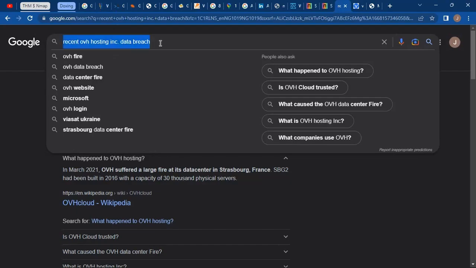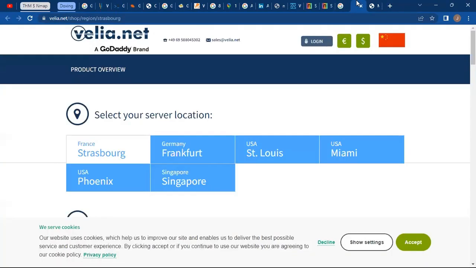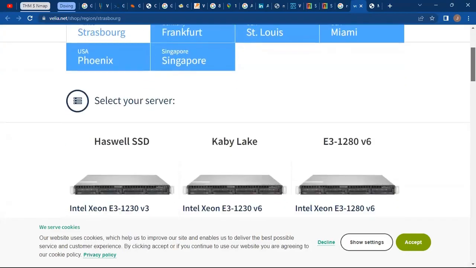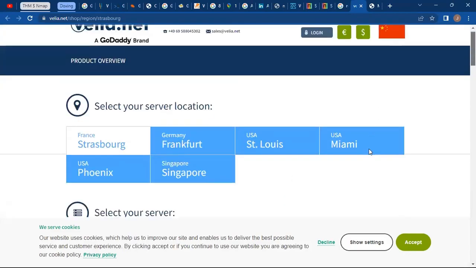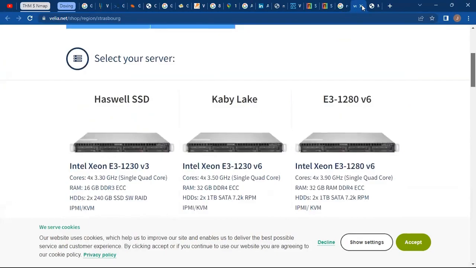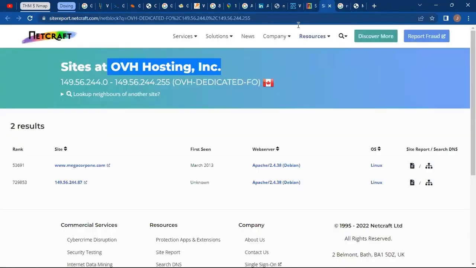So you're trying to gather as much information as possible just to know if they were breached or if they had issues somewhere or somehow. Okay, so let's look at, I think this is the website. Okay, I think I'm on Netcraft. All right.